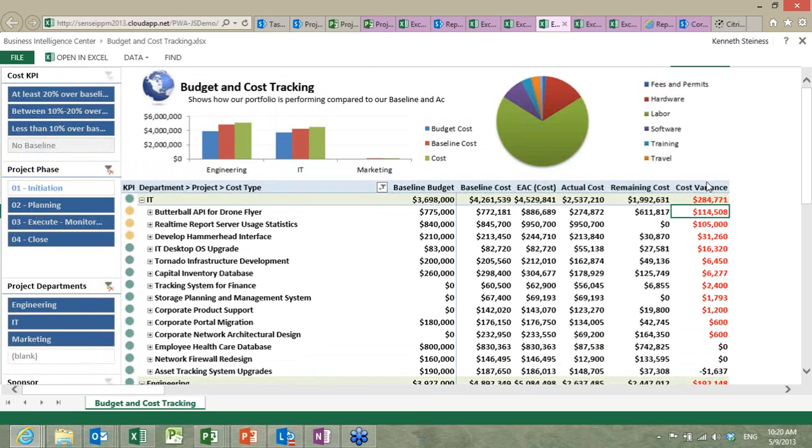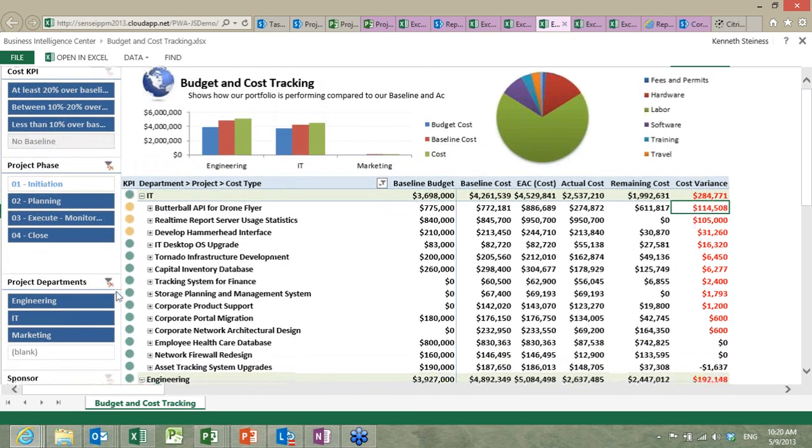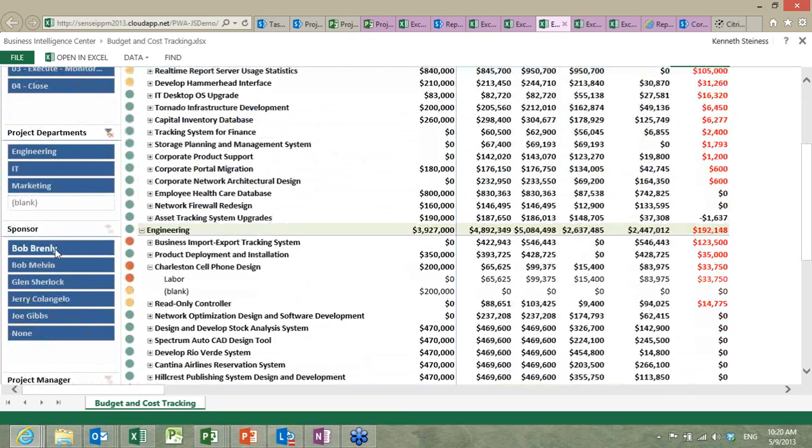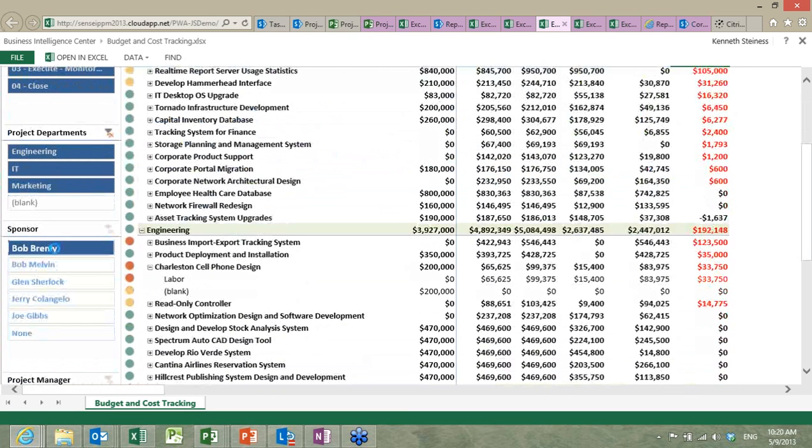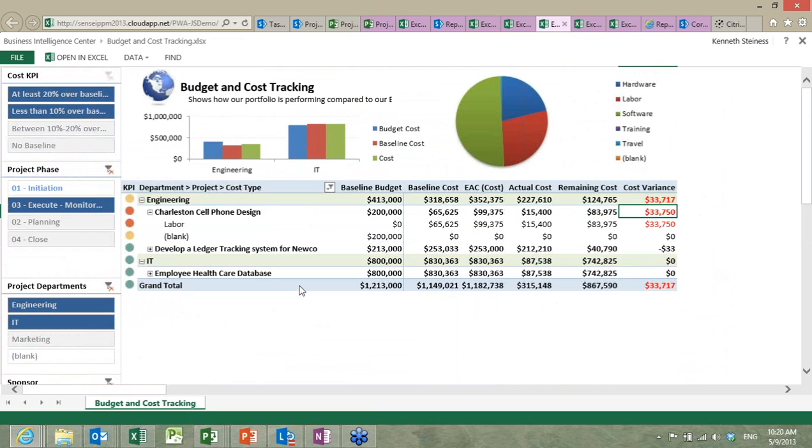So this is great from a PMO perspective. It's great to look at from a project manager's perspective. If I'm, again, Bob Brentley, I can say, I just want to see my projects. How are my projects performing against the budget and baseline cost? So you can see Bob's projects are not too bad.